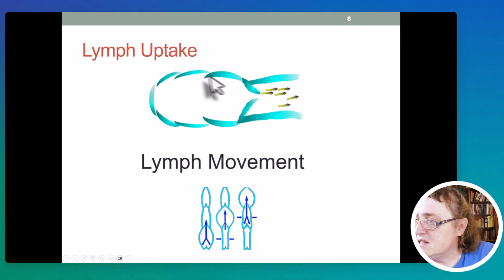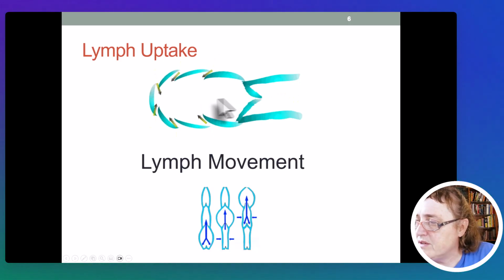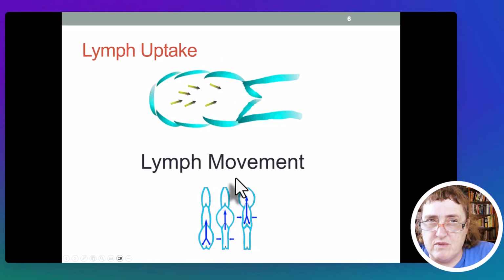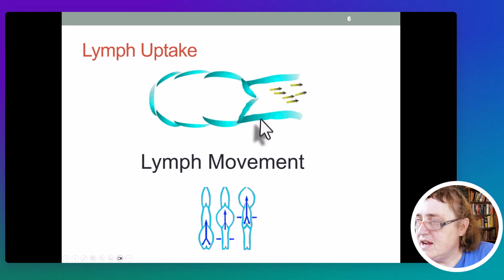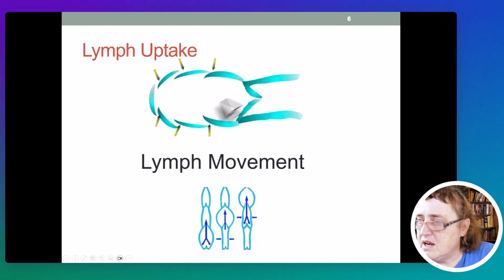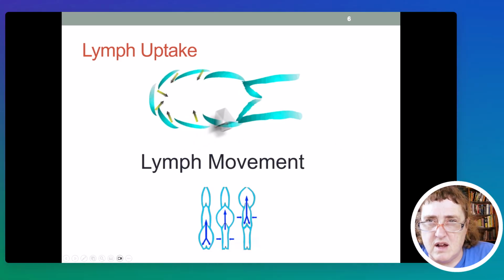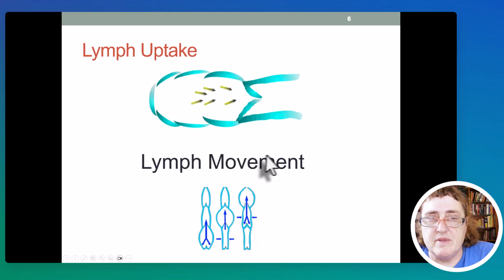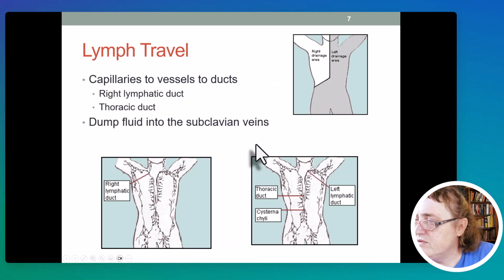So it goes into these ducts. There are some backflow valves that help prevent it from going the other direction. But lymph movement is just passive. It's like a siphon. As it gets dumped into the blood, it kind of pulls more up. Also, you can do some things to help lymph move, just moving yourself.